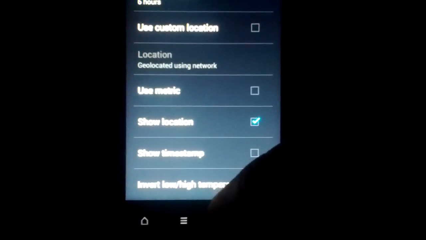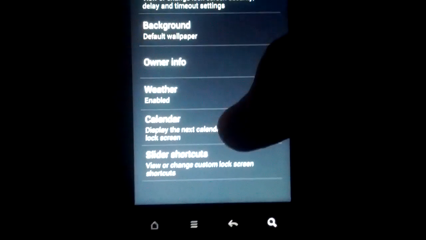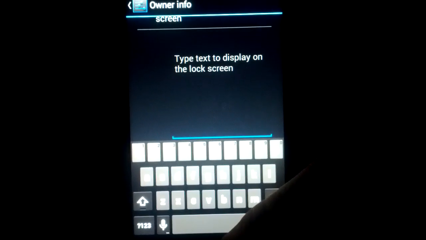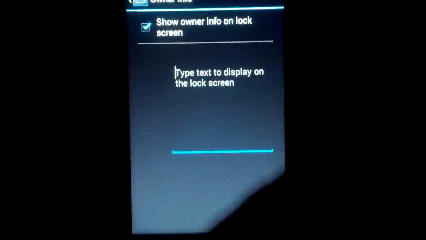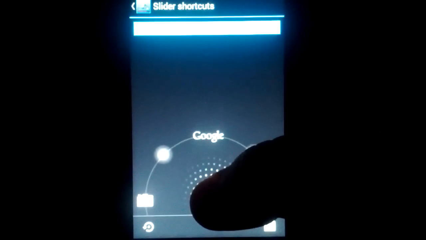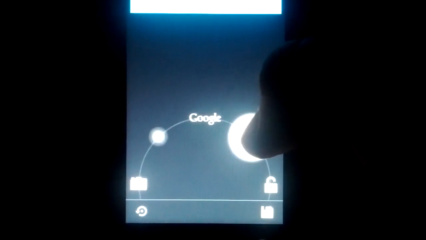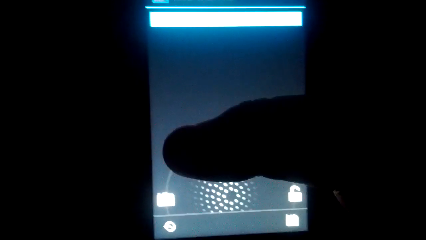Then, show location, invert low and high. You can change owner info, so whatever you put on here shows up on the lock screen. So if you put your name or something, like this phone belongs to so-and-so, you touch my phone, I break your fingers or something, I don't know. You can have calendar, and also you can change shortcuts. Me, I always have Plume, because that's my Twitter app of choice. So I always have Plume right there, and then I have Play Music right there. But, you know, it's just preference.